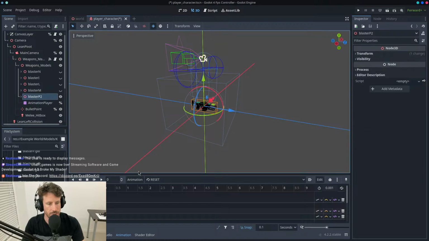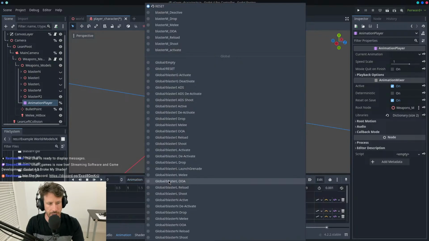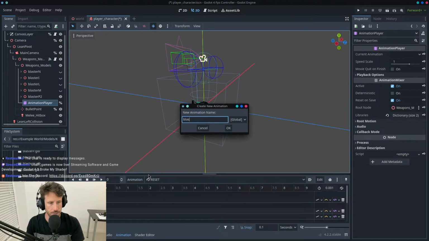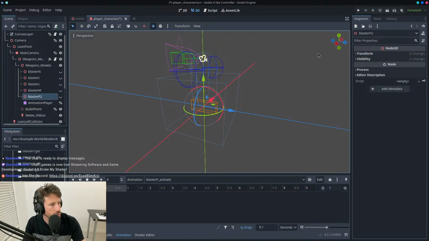and we're going to create a set of animations, which is always fun. We really just need, yeah, we don't need reload. We just need strike. We're going to have one strike, but we'll try to maintain consistency. So we'll call it Blaster P underscore activate. And obviously the starting location is going to be not visible. Key that in.